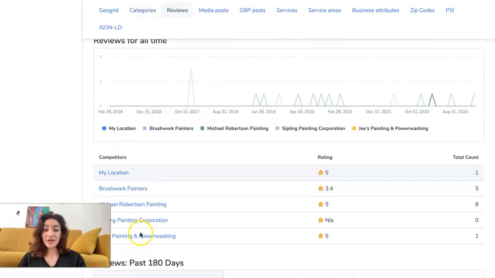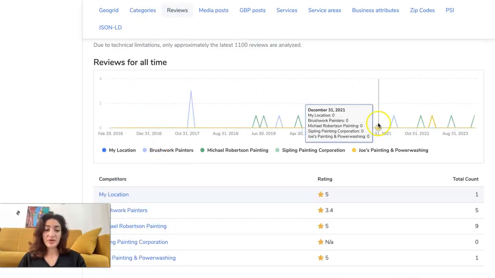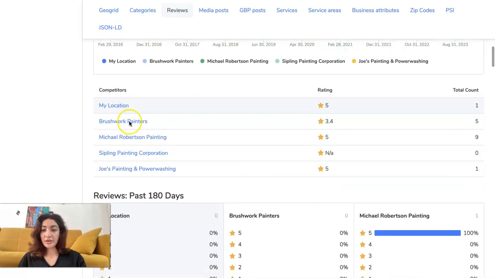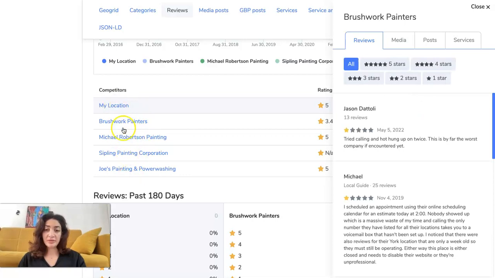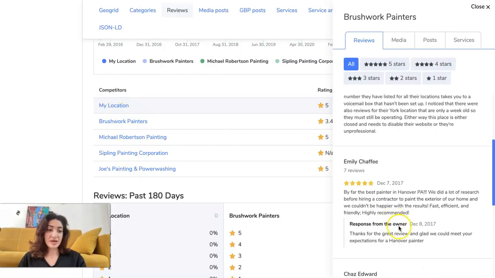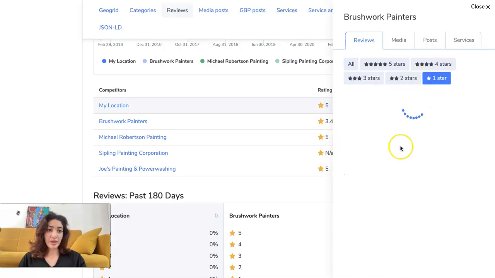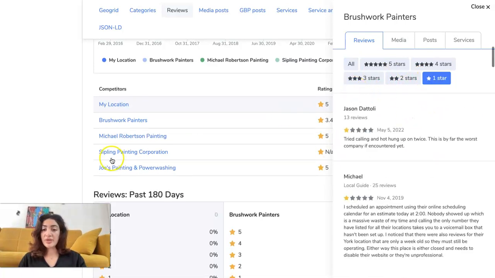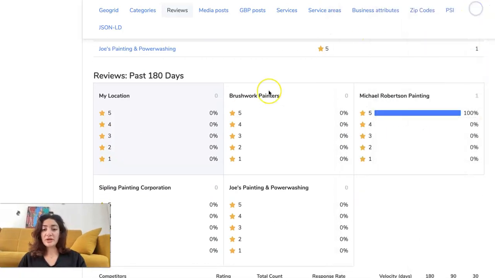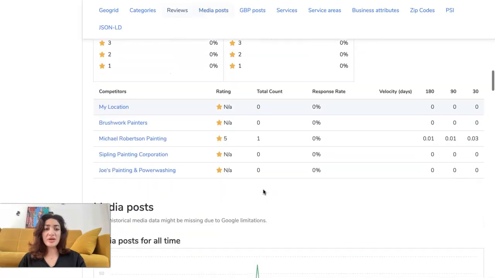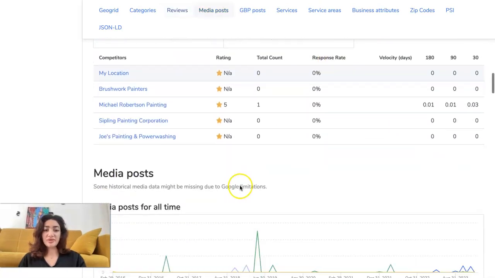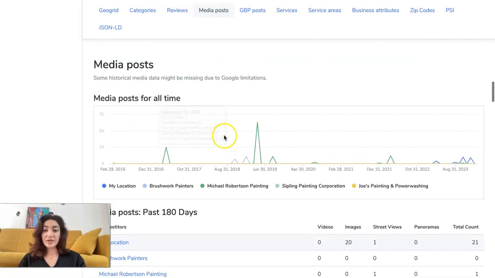Then we have a review section. So the reviews of all time, then you can click on any of those competitors and see their reviews and filter them by 1 star and so on. Then we're going to see the reviews in 180 days, and I can see that only one competitor received a 5-star review, their response rate, the ratings and so on.